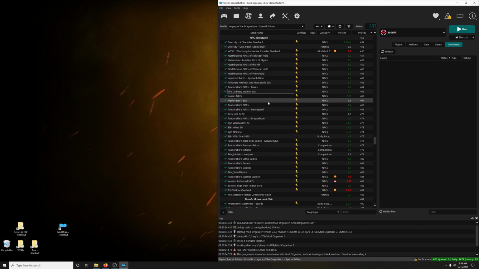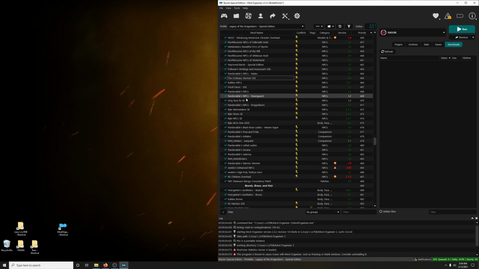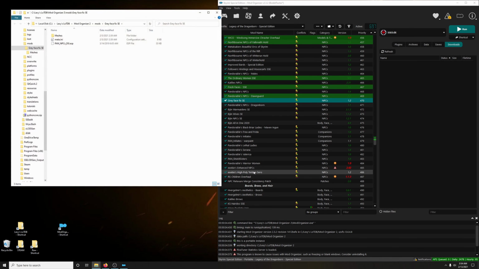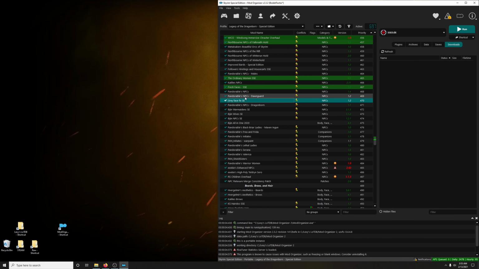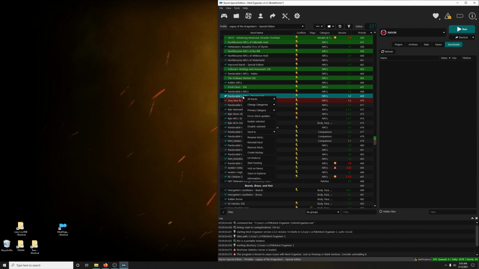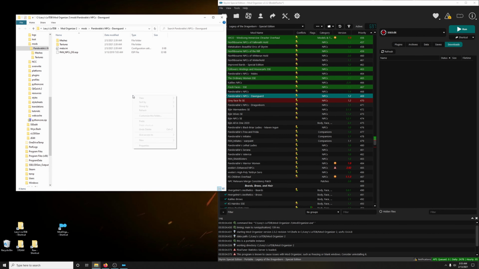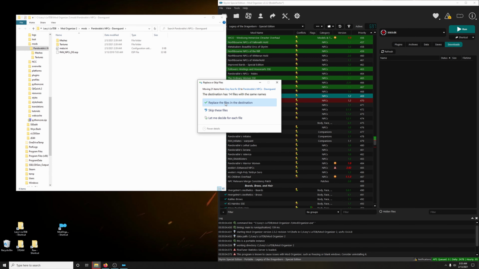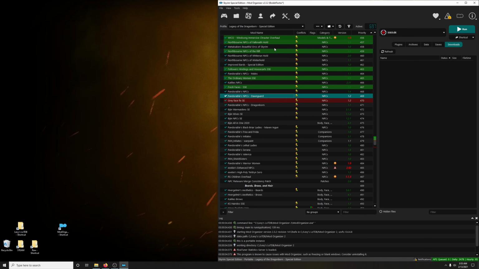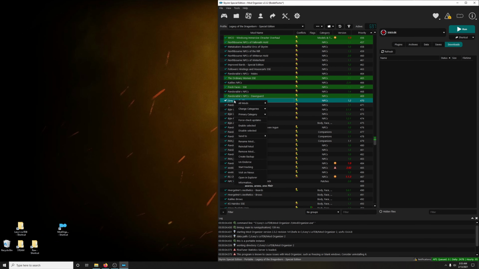All right, and finally, the last one we need to merge was the Panables Dawnguard. We're going to merge the Gray Face Fix into Panables NPC Dawnguard. And to do that, right click on Gray Face Fix, open in Explorer. We're going to go ahead and cut the contents of that folder. Right click on Panables Dawnguard, open in Explorer, and paste and replace the files. Okay, then after that, let's uninstall Gray Face Fix here. So right click, remove mod.